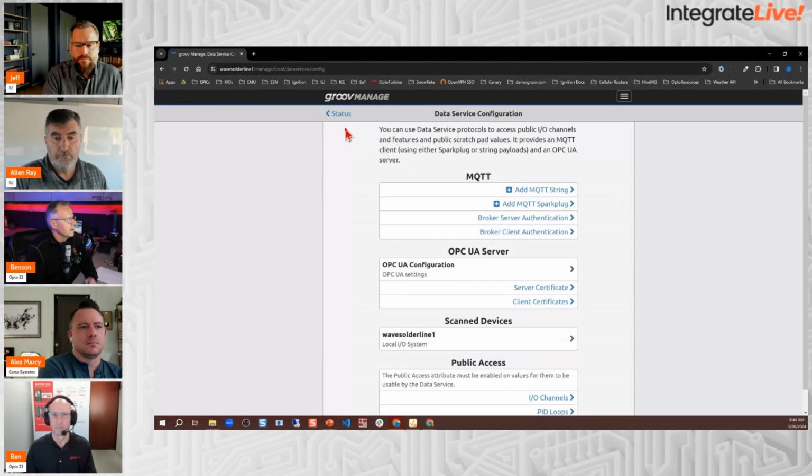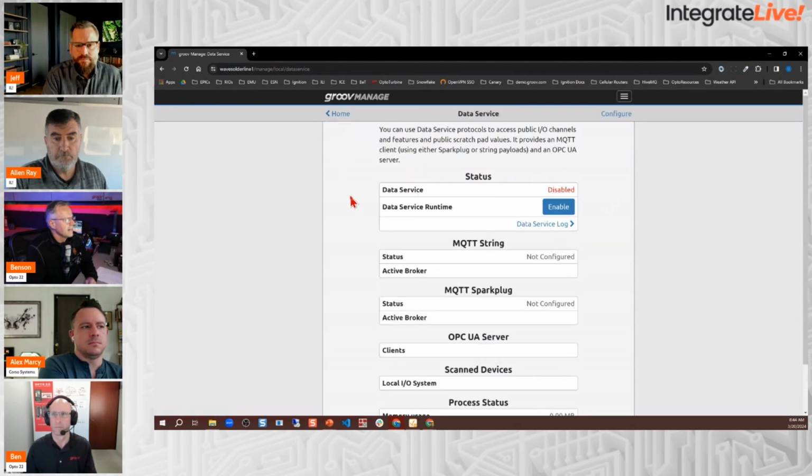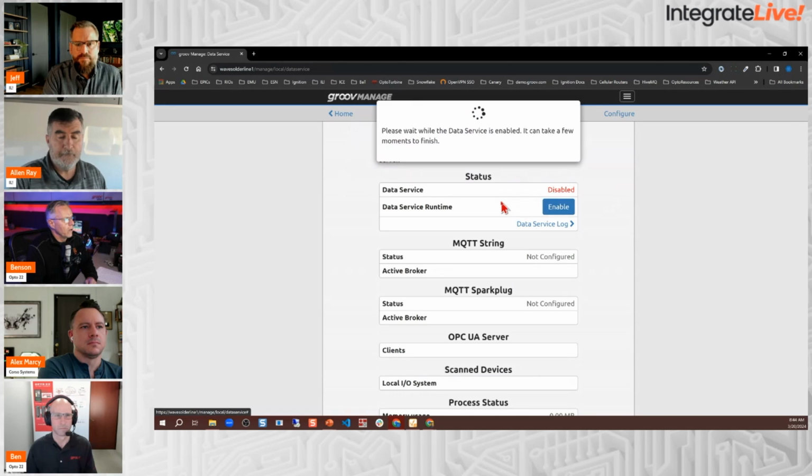And once I've done that, I'm going to come back to status, and I'm going to enable the data service runtime. Now, when I do so, the data service will start running on the RIO EMU. And this is a full OPC UA server. And in fact, I'm not aware of any other energy monitoring devices on the market today that actually have an OPC UA server built in. This one does.